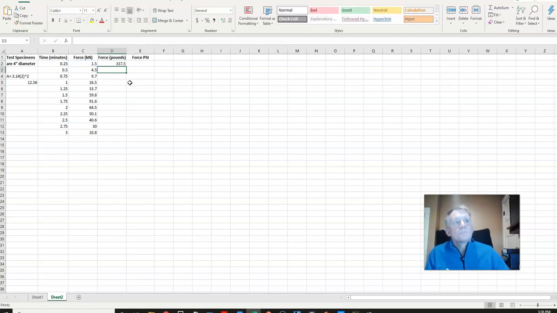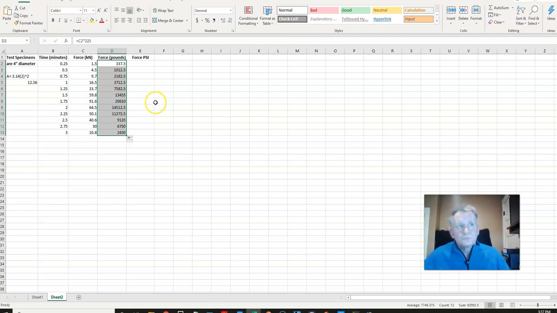Hit enter, and that gives us our force in pounds. All right, so now we have a formula. In order to transfer that formula down to each one of these cells, Excel will automatically change C2 to 3, 4, 5, 6, 7, and so on. When I drag it down, you move the cursor to the lower right till that little cross appears. You pull it down, and it calculates everything for you.